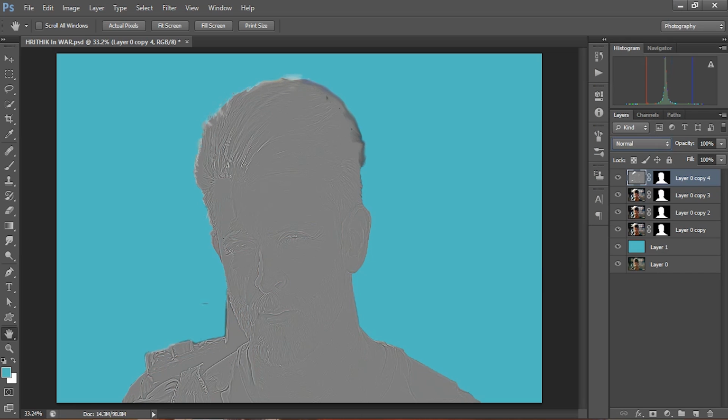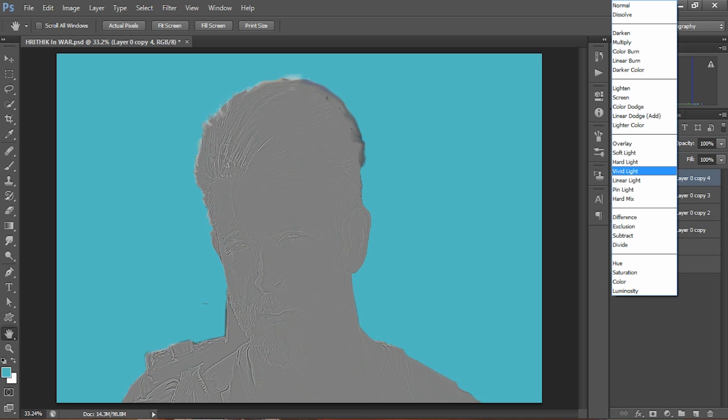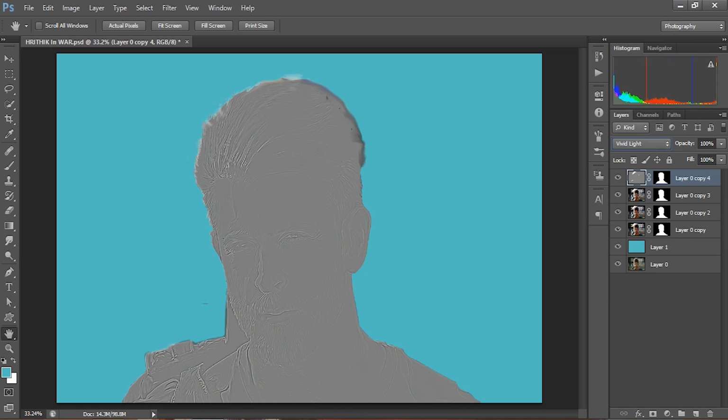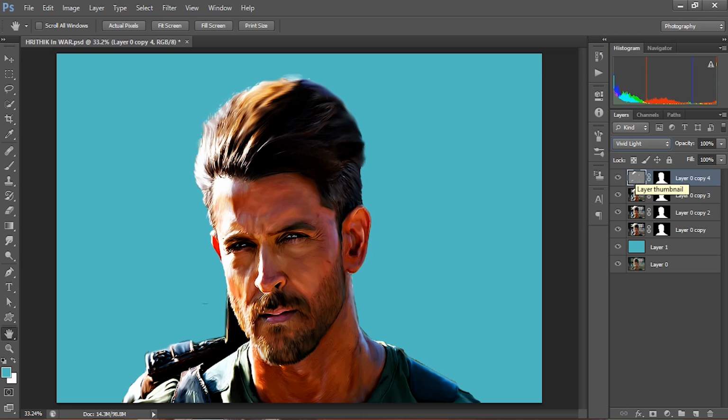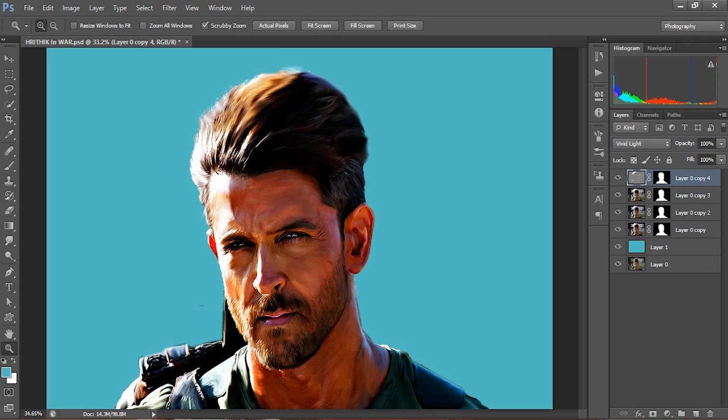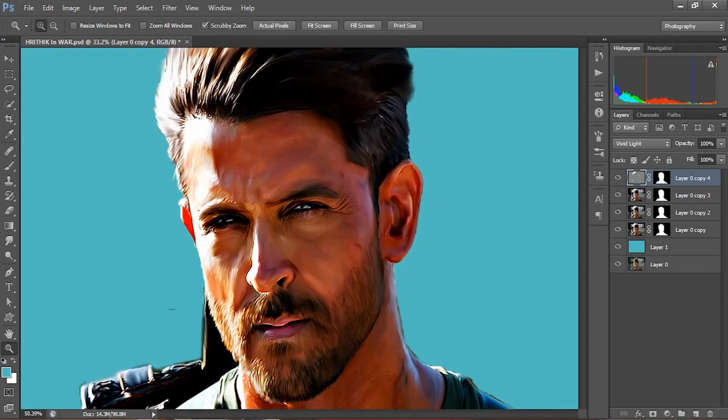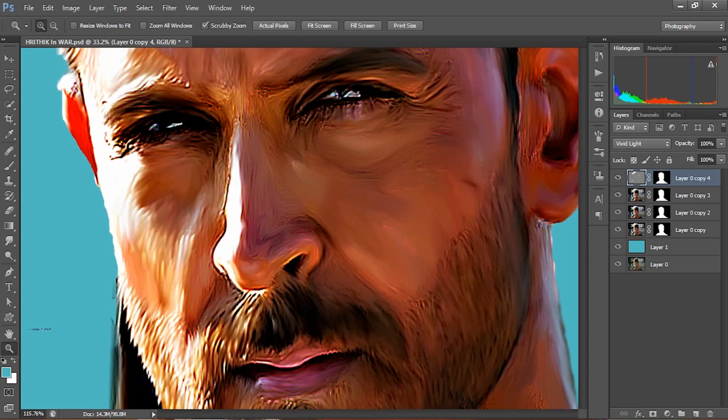Okay, so now I'm going to blend this layer with the underneath layers. For this I'm using vivid light. Vivid light provides more light and sharpens edges, so all the edges will be sharpened, and gives a more realistic painting effect.